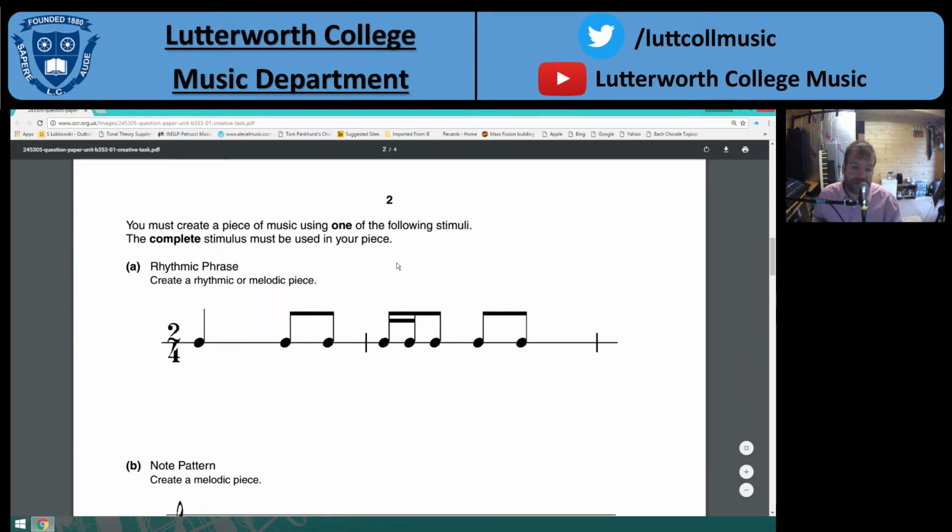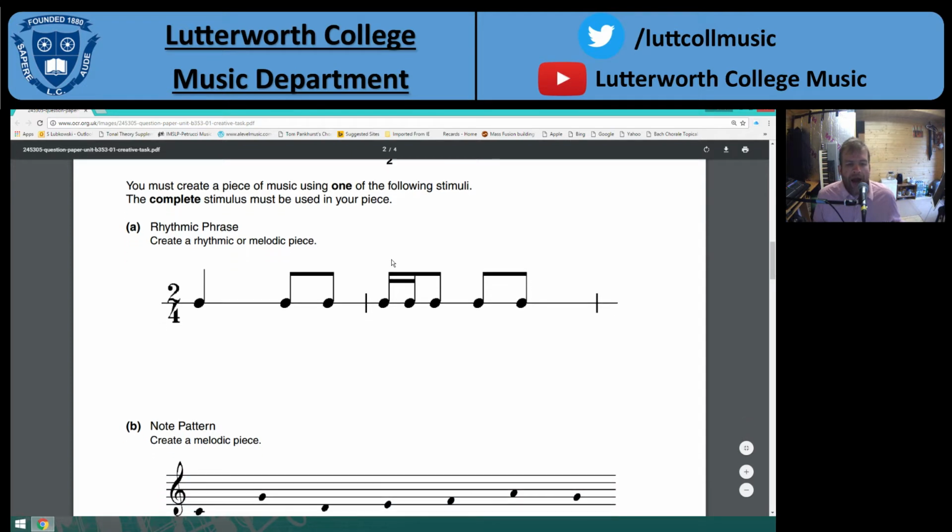There's an example of a rhythmic phrase, and it says create a rhythmic or melodic piece. So a rhythmic phrase can be rhythmic or melodic. If you were a drummer, we haven't got any in year 11 as far as I'm aware, potentially you could make a rhythmic piece. It can also be used to do a melodic piece. Those rhythms can be put into a tune. So that one's in 2/4.